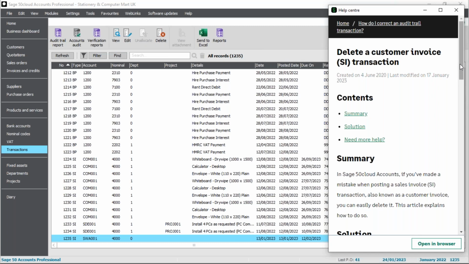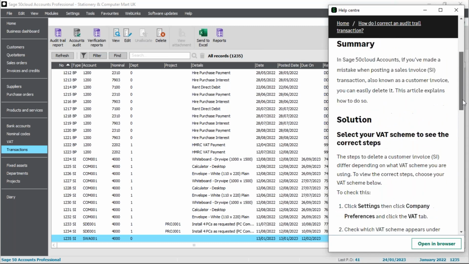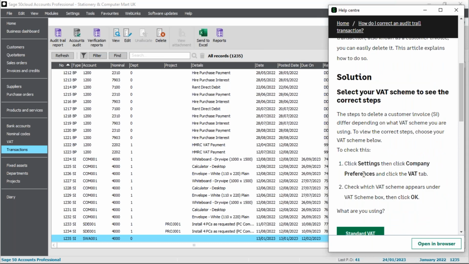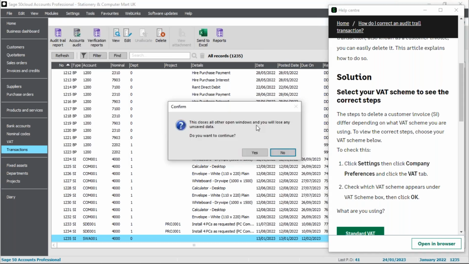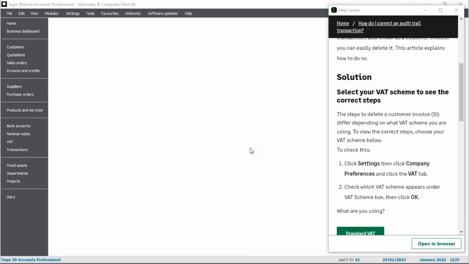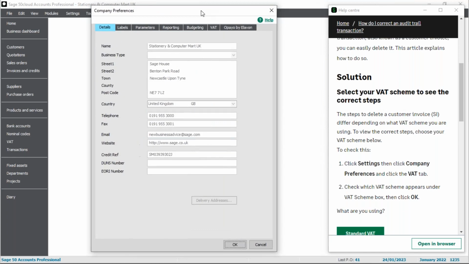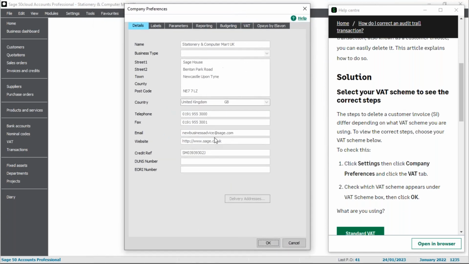So what that's now doing is giving me some step-by-step instructions. The first step it's telling me to do is to navigate away from transactions and move into a different part of the software. What's great about this is this window will remain open even though I'm working in the software. So if we follow step one and go into settings, company preferences, I can follow the steps within a different window. It's just opened elsewhere, apologies.